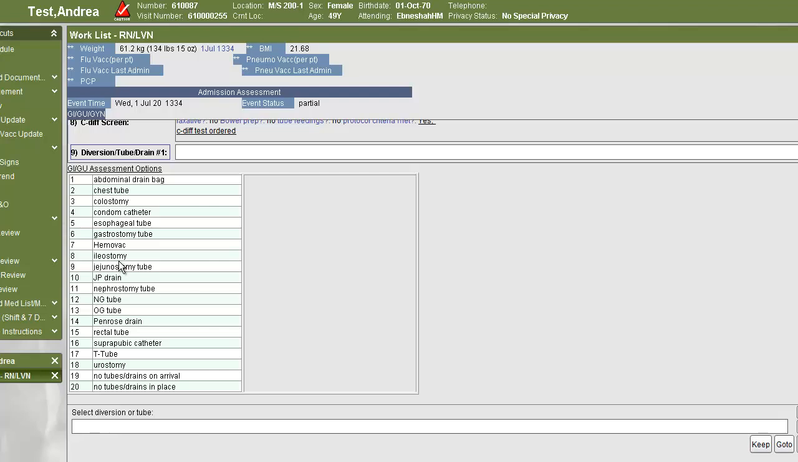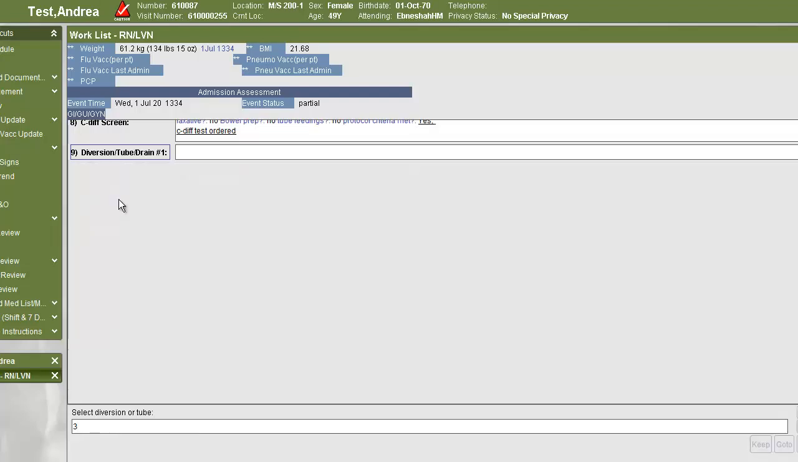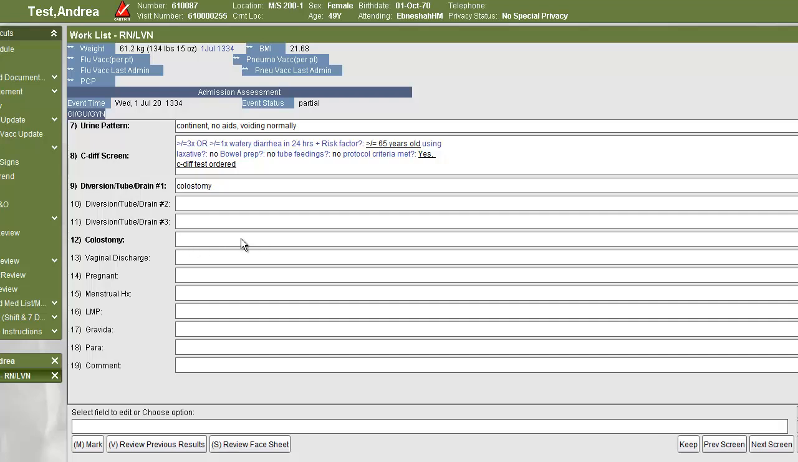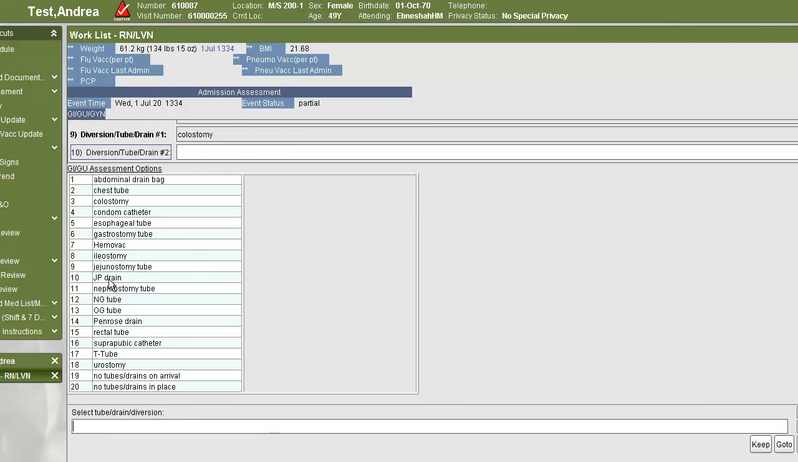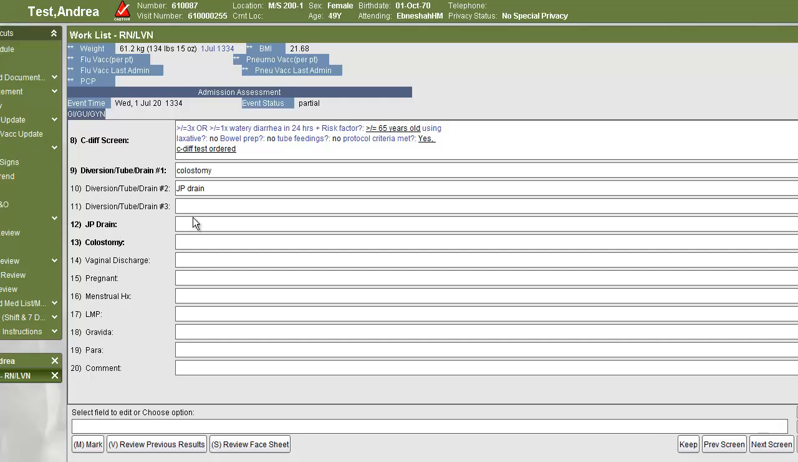So if the patient has a colostomy, I can select that, and it will then give me a place to document about that colostomy. If they also have a JP drain, it will then give me my JP drain documentation. You usually don't have more than 3, so 3 seems to be the limit on these. These are now required fields, and these answers for number 9, 10, and 11 will go from shift assessment to shift assessment. So that way we don't forget that they need to be documented on.